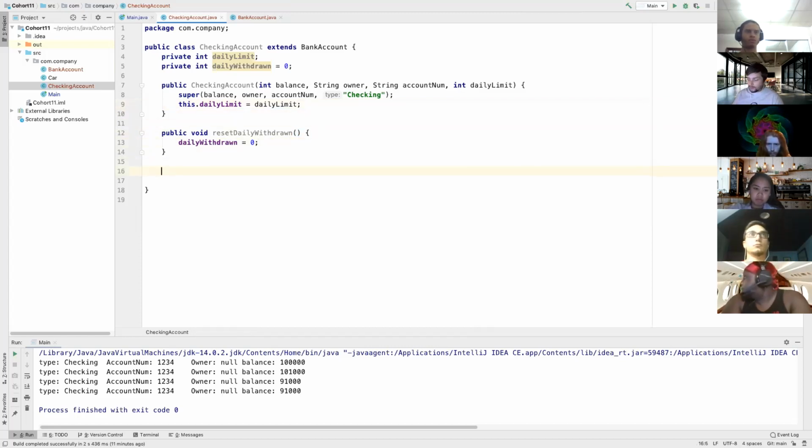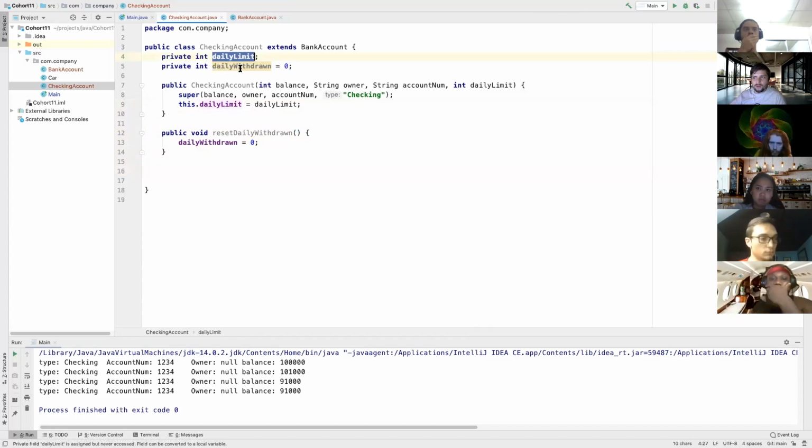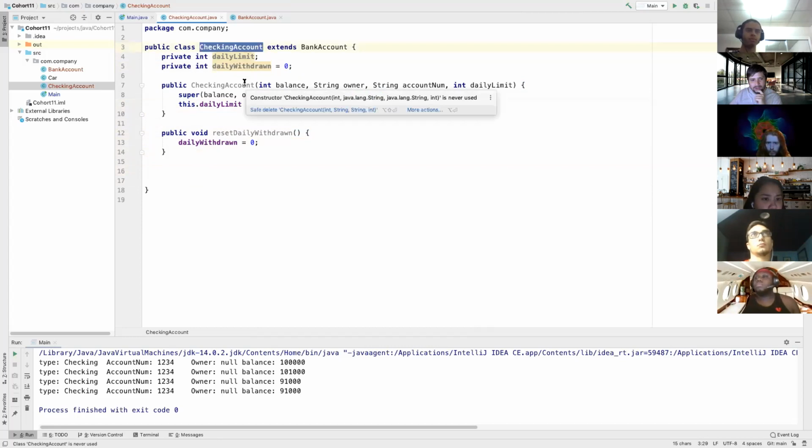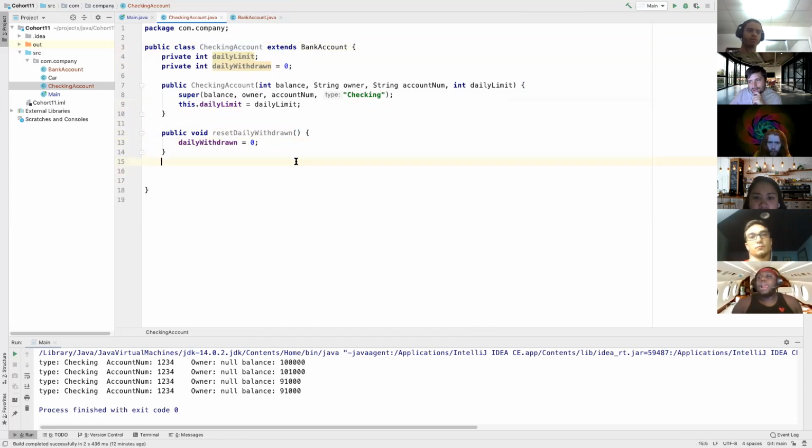All right. So the next thing we need to do for this one is to make sure that our withdraw method actually increases our daily withdrawn. Well, we already have a withdraw method, don't we? Now here's an interesting question. Does checking account have a withdraw method? No, we just have a withdrawn variable and we have a reset daily withdrawn method.